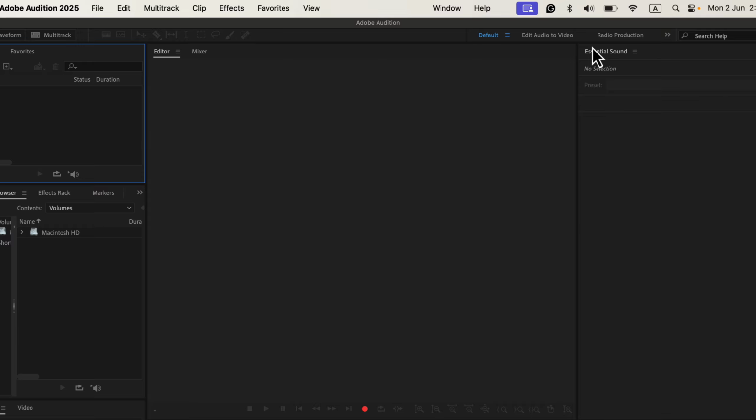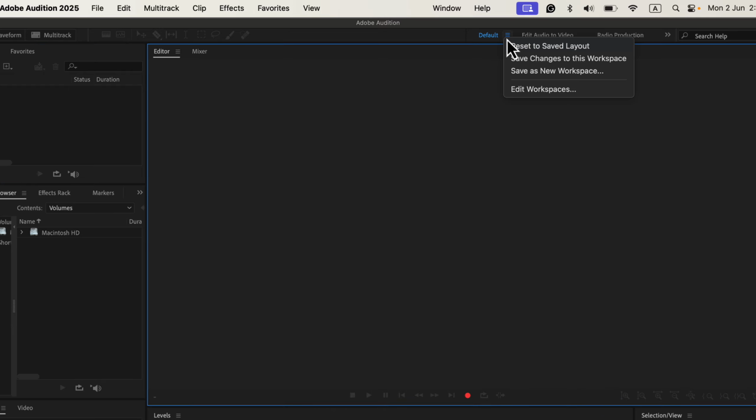If I summarize, what should we do if we mess up the layout at any point in editing? First, click on the three lines beside your layout name. Then click on Reset to Saved Layout, and you will get the original layout of that workspace. We now know how to reset to the saved layout.